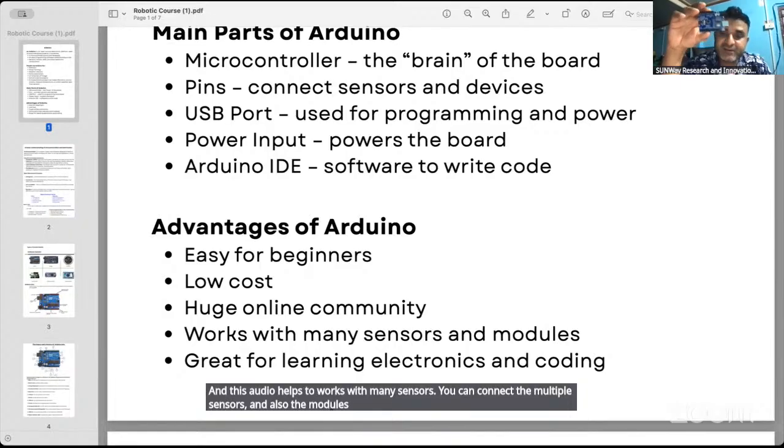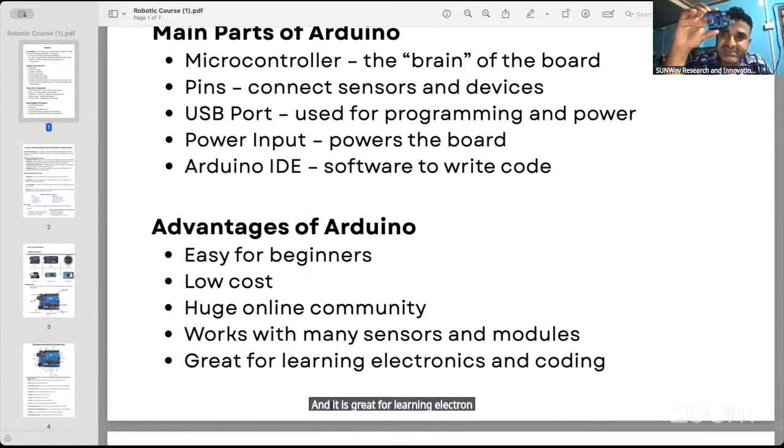And it is great for learning electronics and coding. Just like your home is the first school, likewise this is the first base to learn electronics and coding at the same time with the Arduino. So that's why it is very important and there are so many advantages.